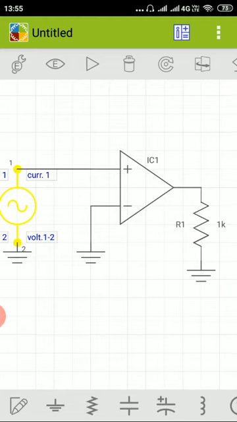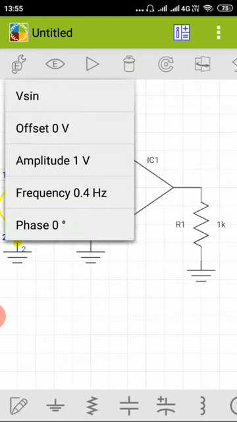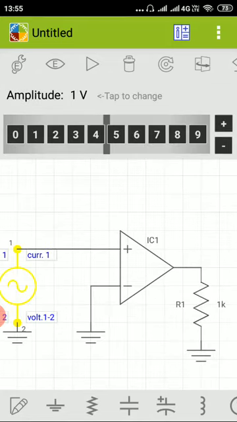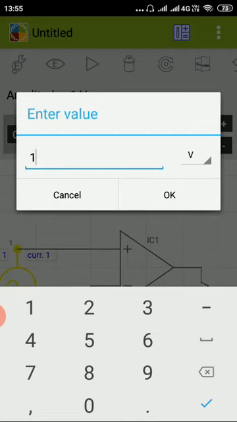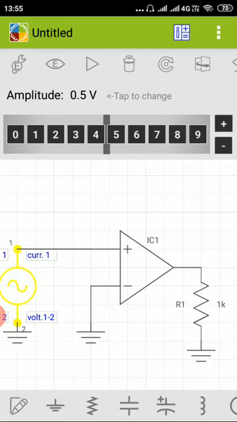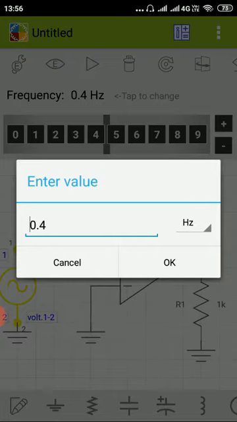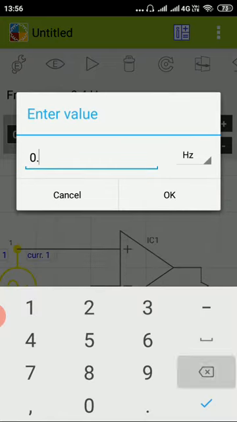And I will adjust the input voltage, amplitude and frequency. So when you click on the input signal and again you go to the setting option, you will get a window where we have various options to set the input voltage. So I want to change the amplitude, so I will just change the input amplitude to 0.5 volt, and also I will change the frequency. By default it is giving 0.4 hertz. I will change it to 1 kilohertz.